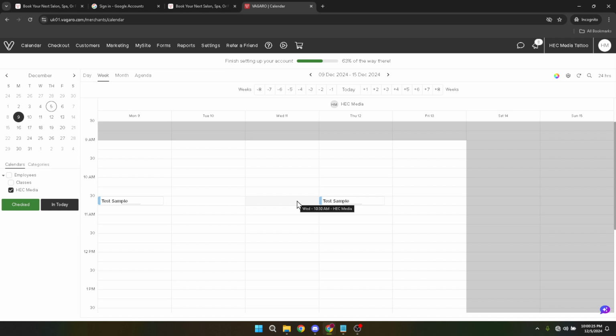Now, you're all set to manage your appointments on Vagaro like a pro. Whether you're a seasoned business owner or new to the platform, these steps will help you improve efficiency and client satisfaction. Remember, the key to successful booking is organization and attention to detail.